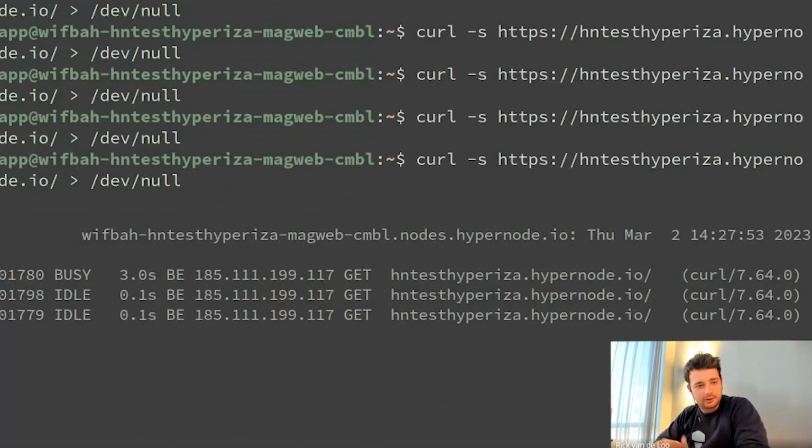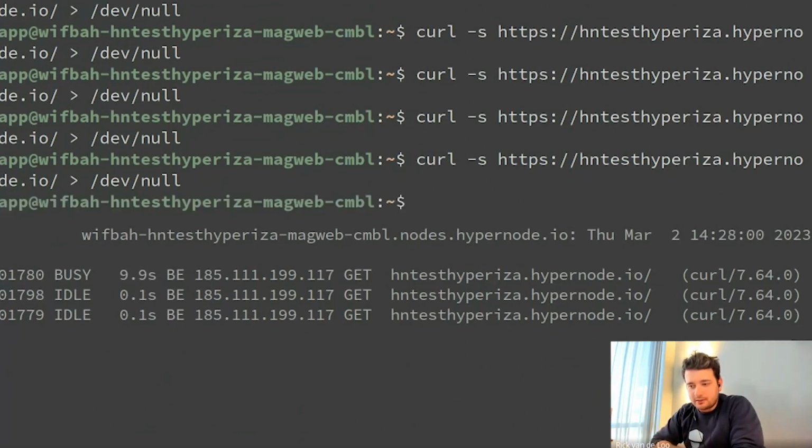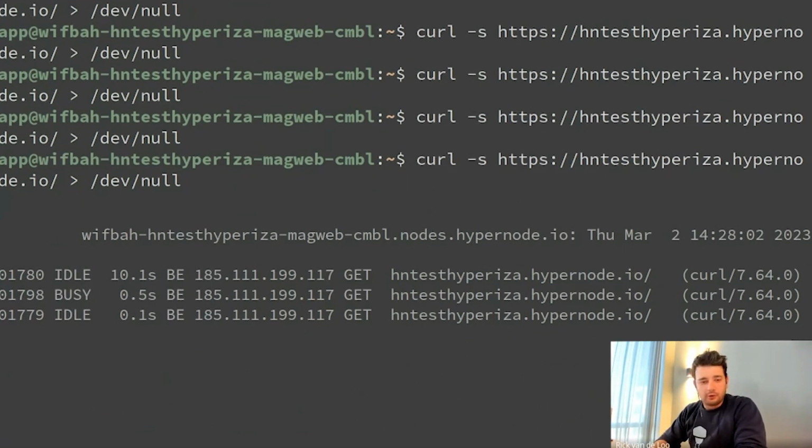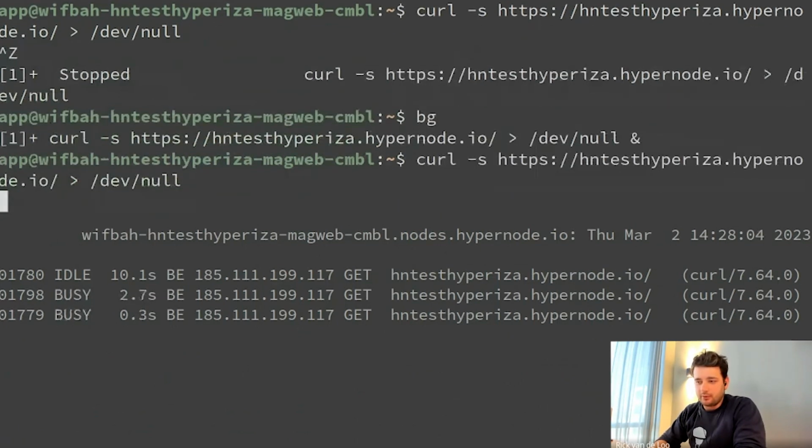So my request is running, it's running, and after 10 seconds, it's going to return the result to me. You can see after 10 seconds, it's gone. And I can do more requests like this. If I background this and I do another request, then I have 2 requests running. Now I have 3 requests running, stuff like this.